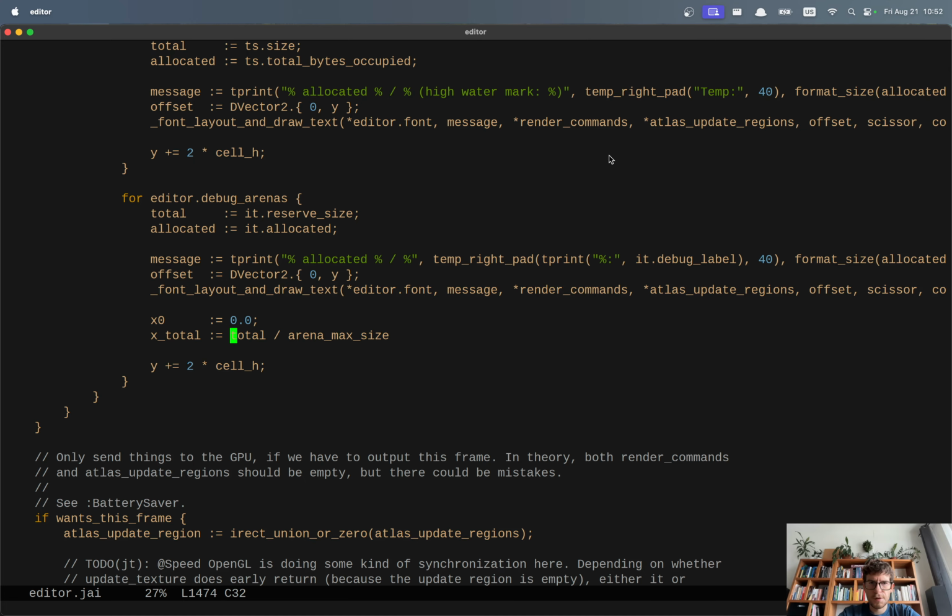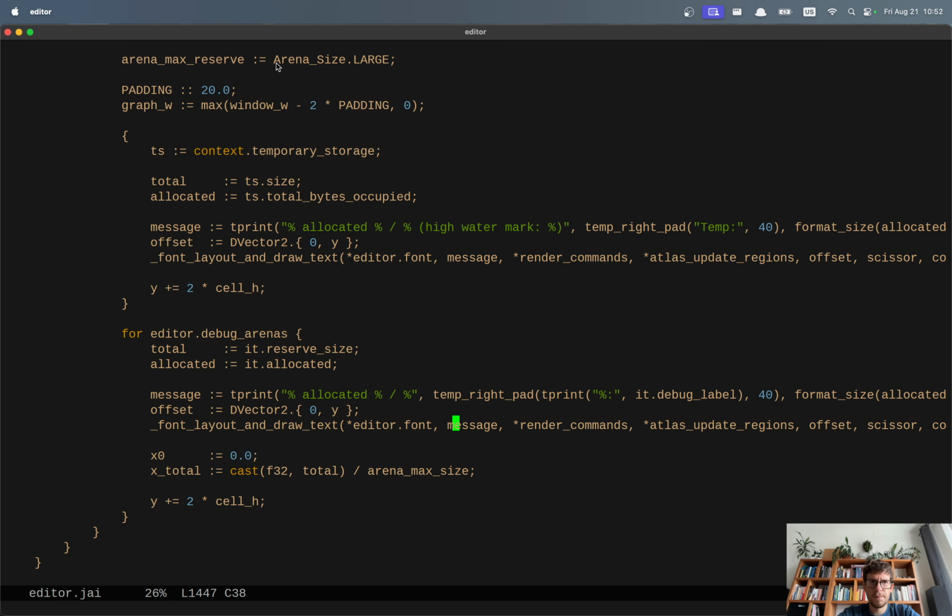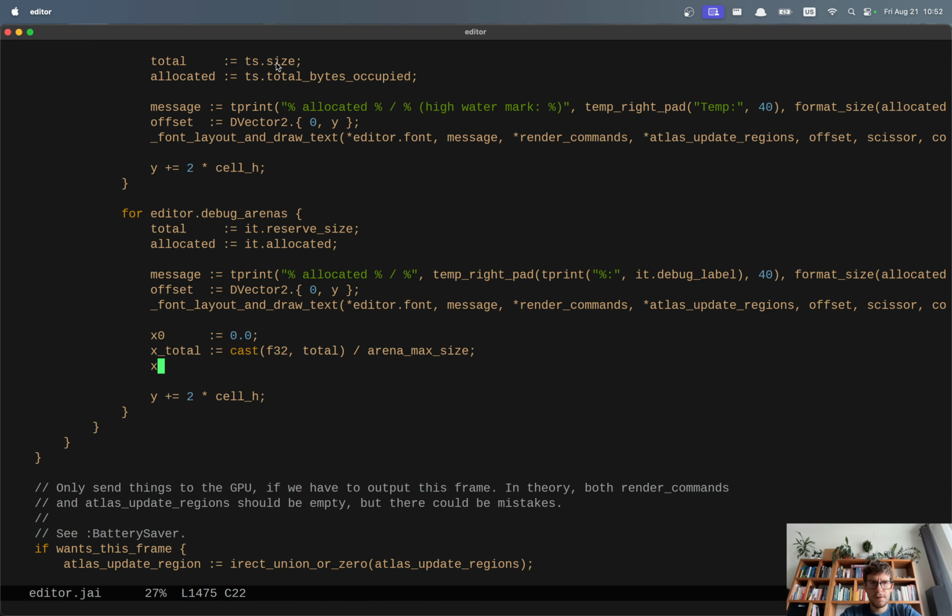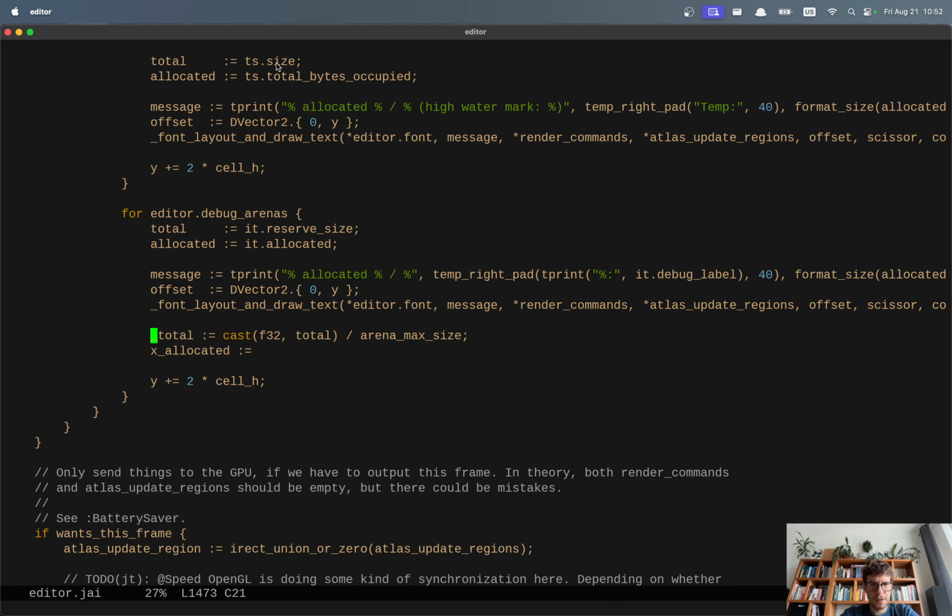Of course, I think we'll have to float these. So F32, and this we can even F32 up here, and let's do x allocated. And you know what, let's call this t for parameter, and then we'll do x for screen space. So this cast F32 allocated divided by arena max size.